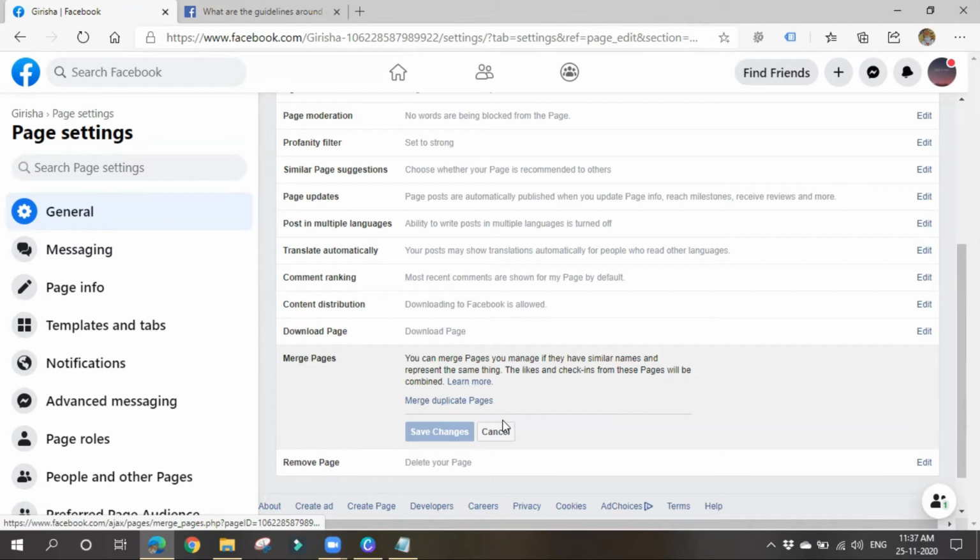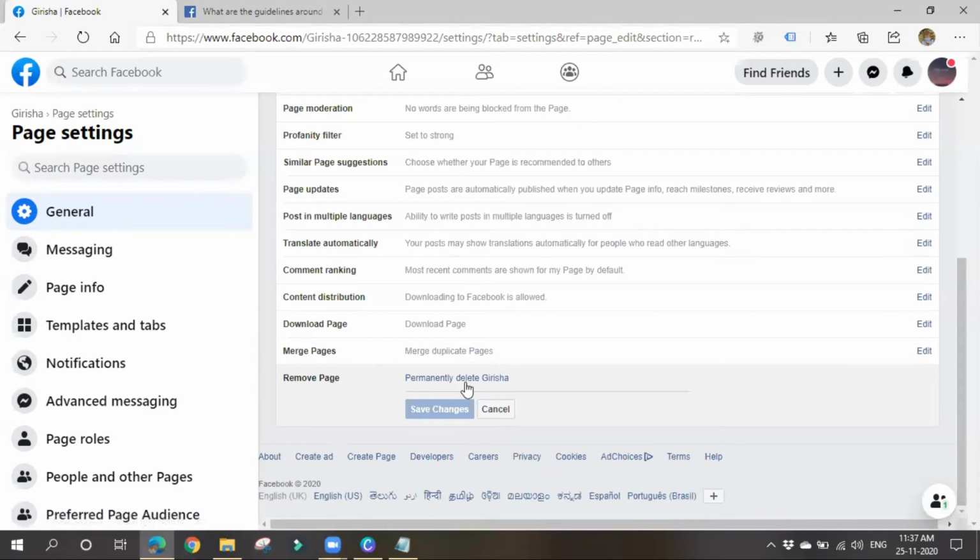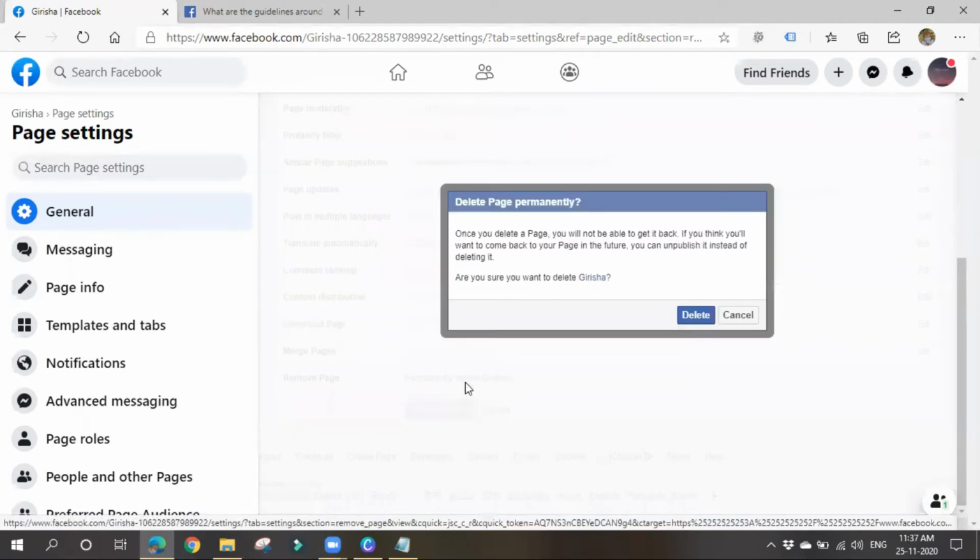Okay, so remove page. If you want to delete your page, you can also delete it, but it will take some time, guys. In order to get deleted, it will take some time, I think. Okay, so you'll not be able to get it back. If you think you'll want to come back to your page in future, you can unpublish it instead of deleting it. You can either unpublish this page or else you can also delete this page.